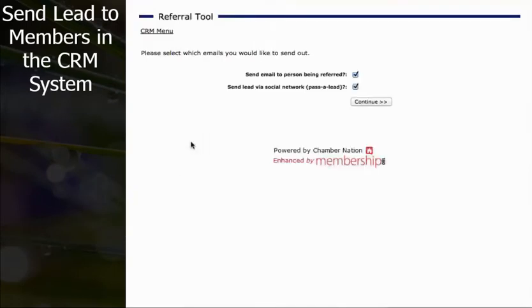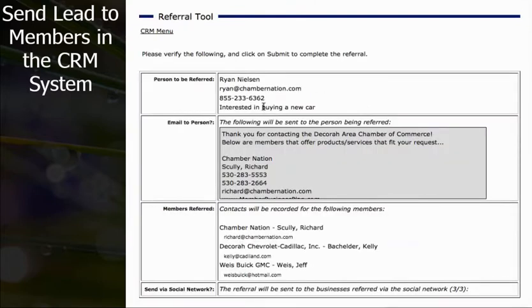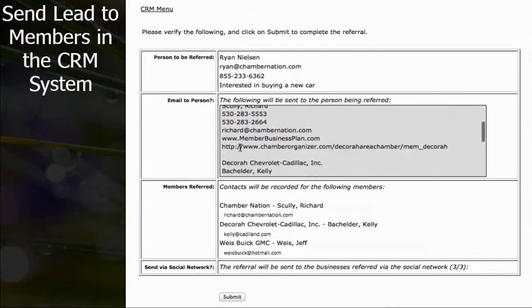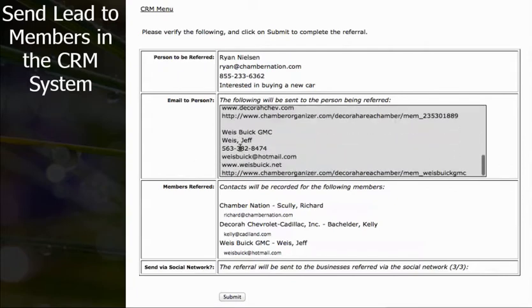You are asked to verify all of the information on the referral. This includes the name of the person being referred, a copy of the email that will be sent to the person being referred, if you had checked that box on the previous screen, the name of the member who will be receiving this referral, and a notice whether or not this referral will be sent to the business via the social network, again depending on if you checked this box in the previous screen.